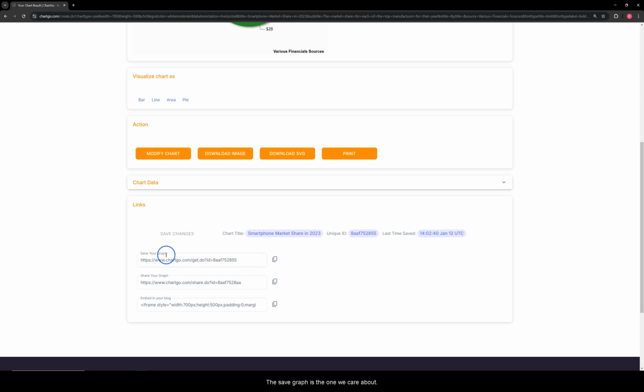The save your graph is the one we care about. This is the one you would use if you want to come back, let's say a week later, and continue making modifications to your graph.